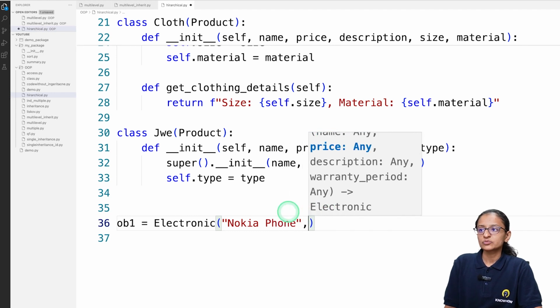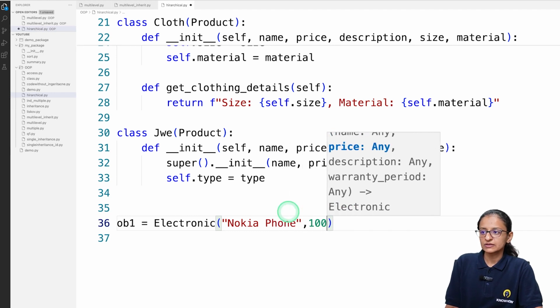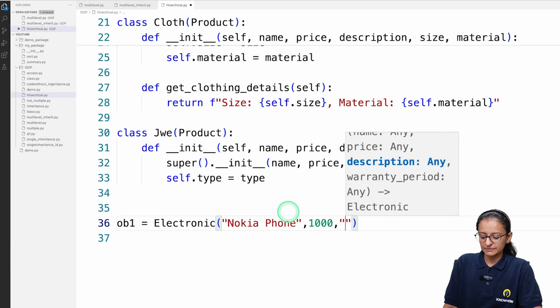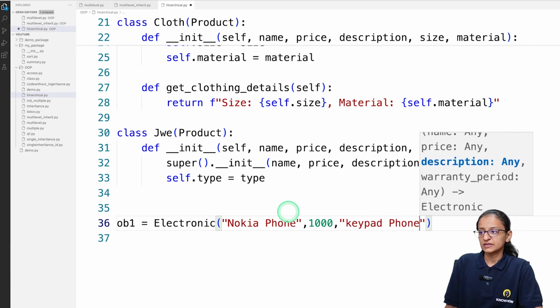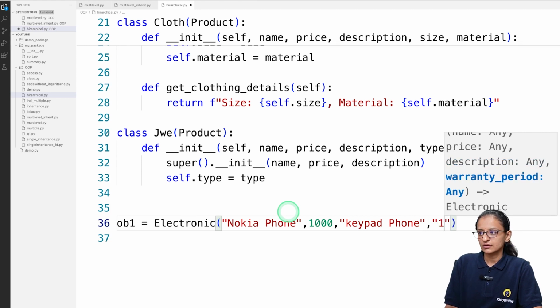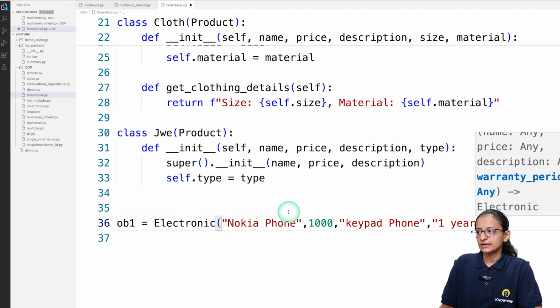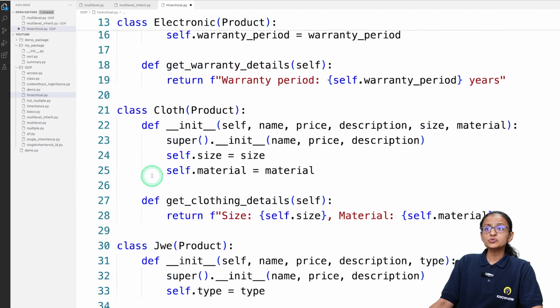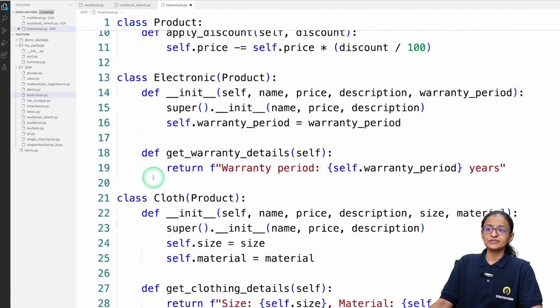Then I need to write price. So let's say I'm writing 1000 rupees. Then description, let's say keypad phone. And let's say warranty period is 1 year. And other, nothing I am mentioning. Now let's say I want to print the detail of electronic.